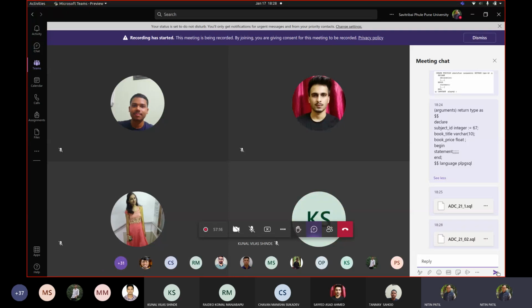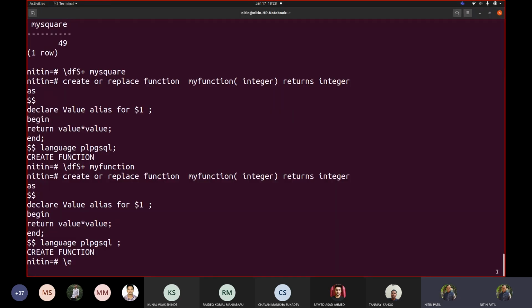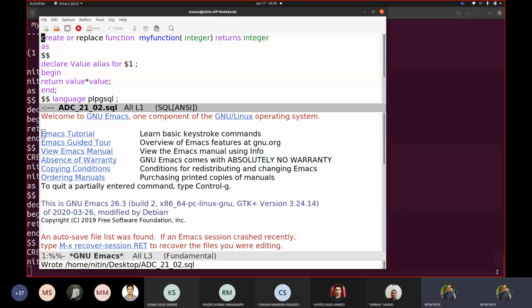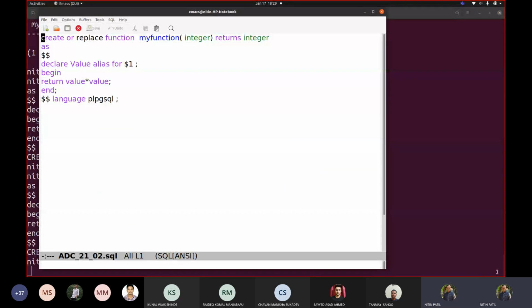Okay, so now if you don't want to make use of that value, let me write the function. So here what we did was we are using this my function integer, then we are declaring this alias. Suppose if I don't want to make use of this alias, so instead of it you can say $1 multiplied by $1. Let us check.